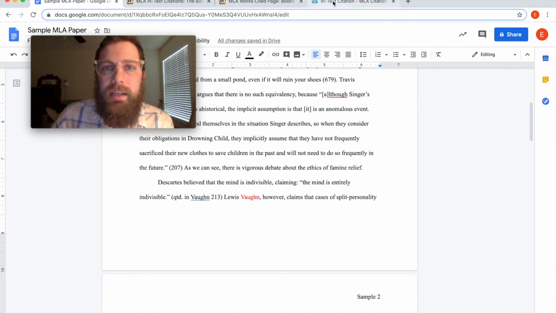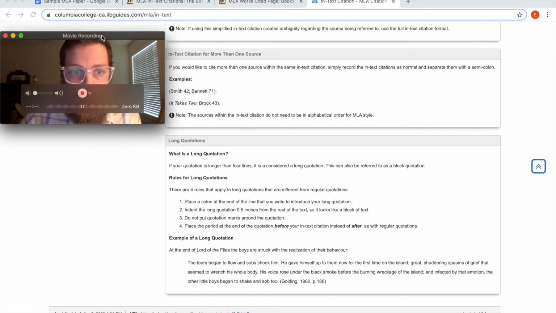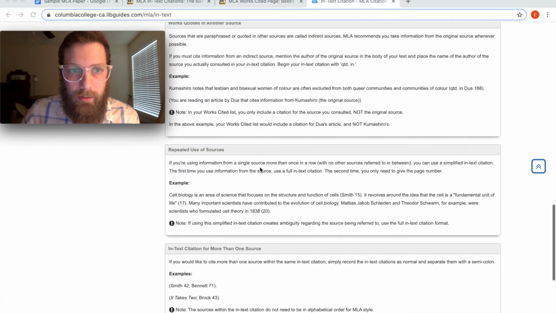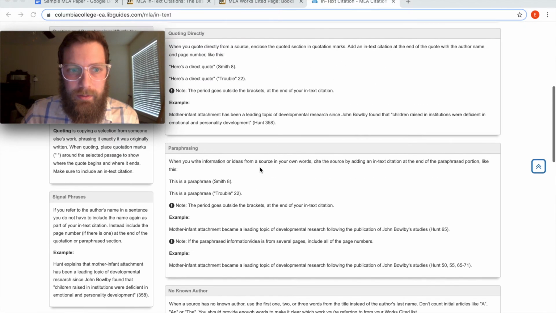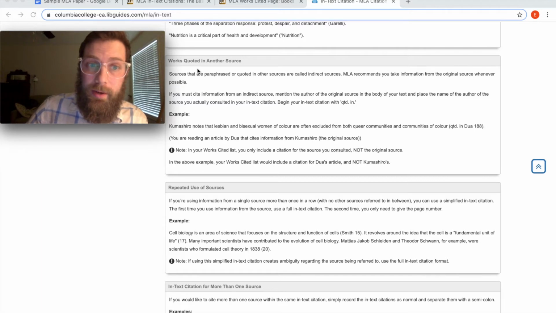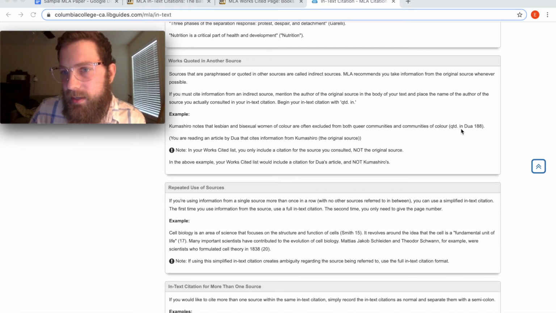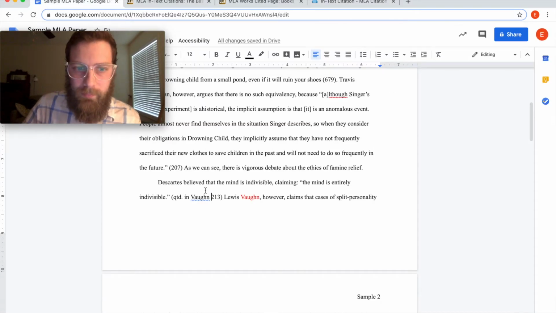So you'll be able to see that one of the things that you find here is for doing an indirect quote. An example we can find is right here. This is just like another MLA guide that we can find online. You're going to do QTD period in, and then you give the original source. So this is an example right here where we go QTD in, and then name and page number again. So for us, it's going to be QTD period in Vaughan 213.